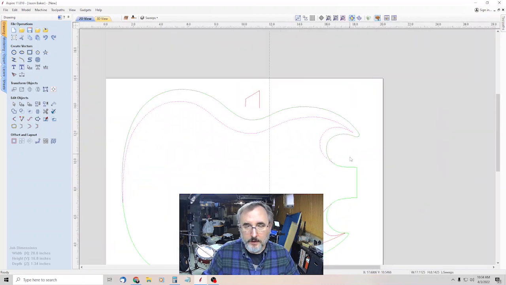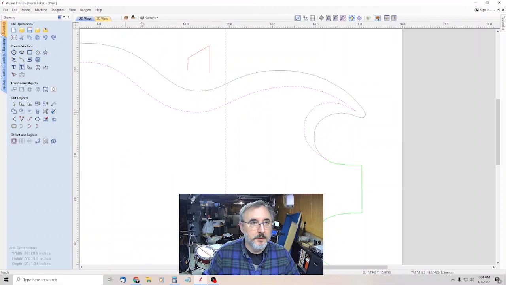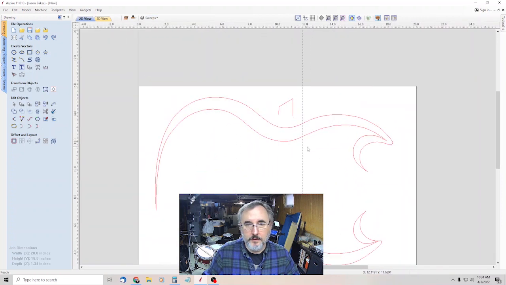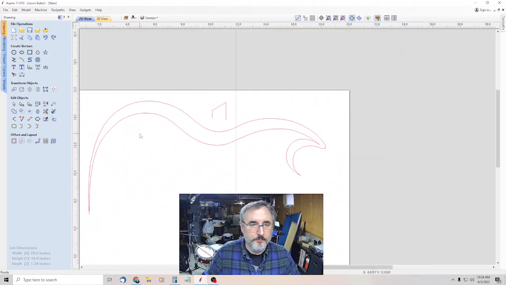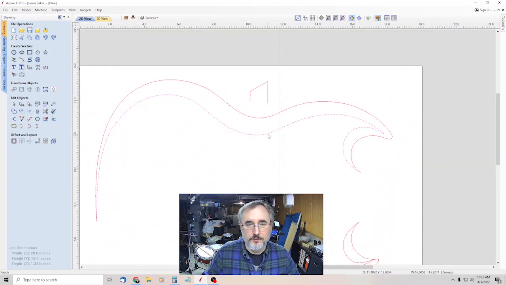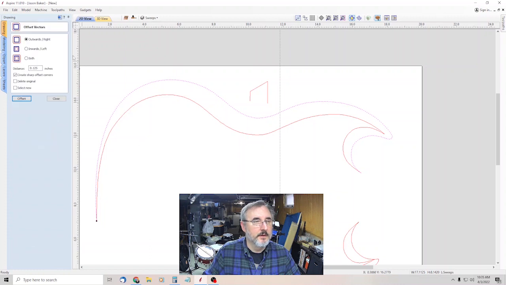Okay, so I've got my rails here. I'm going to turn off the outline so we just have our rails. I'm just going to do the top two again like I did before. So now you've got two separate ones. Now you come back over here to join, to offset. I think you want to go outwards on this one. Nope, that's inward.